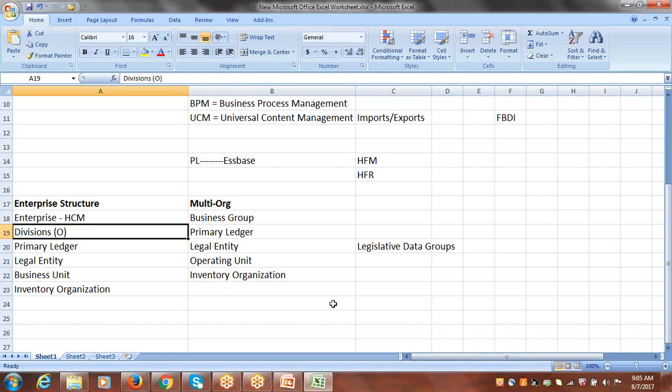But if you have it just as a part of the enterprise structure, that won't be enough. If you just have the division definition as a part of the enterprise structure, there won't be any use. That won't reflect in any financial transaction. If you want to reflect the financial transactions, you should maintain the division as a part of your chart of accounts as a segment. Yes, that's how it works.